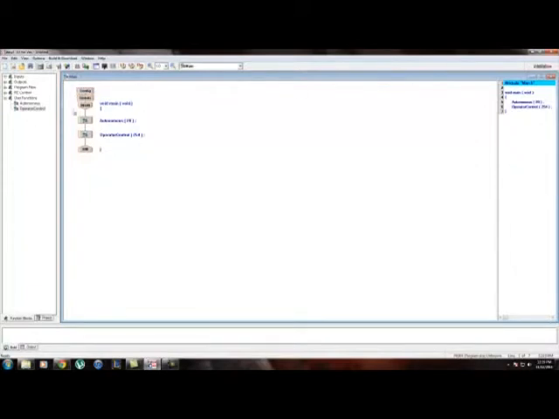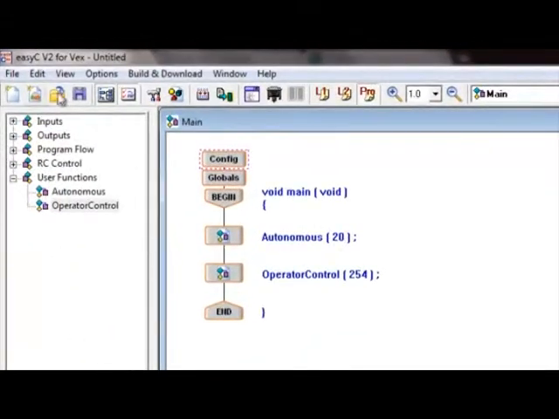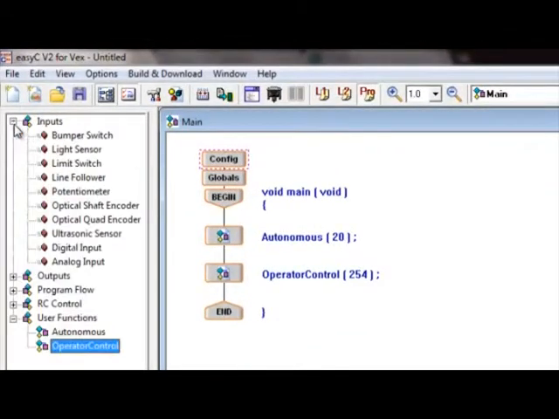Alright, so your basic screen, this is going to be where you're going to do most of your work. This is your toolbar. We won't really worry about that. It just has some options, build and download, stuff like that, but we're going to get to that a little bit later. So this is basically your terminal. And this has all your program flows and your inputs, outputs, controls, stuff like that. So that's going to be very useful to us a little bit later on.